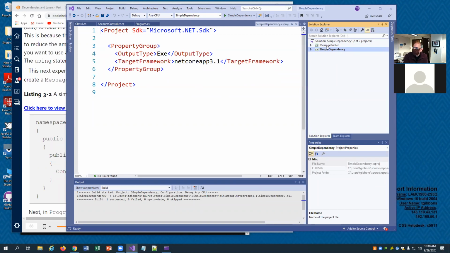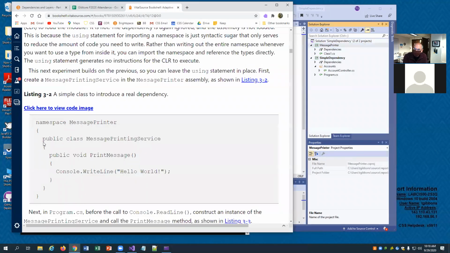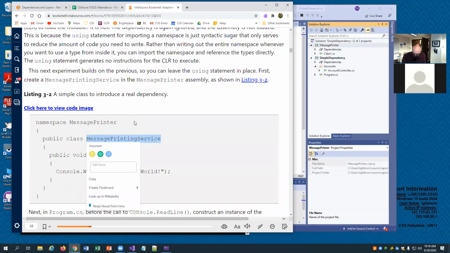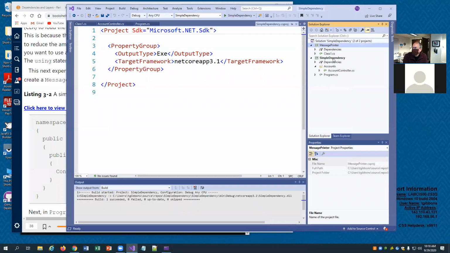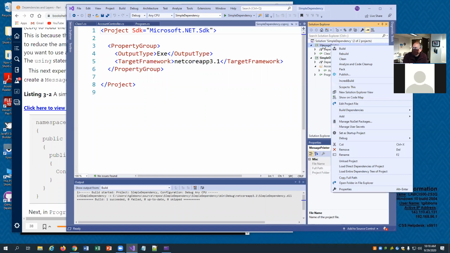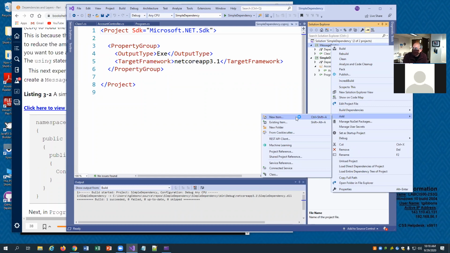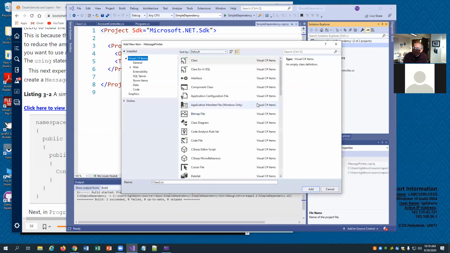So here, let's go into the message printer area. We've got a class there. I'm going to add another object. What's this object called? Message print service. We'll do that. And again, now I'm clicking at the project level, not the solution level. I'm doing add, and now I can add a new item that's a class. And I'm going to add this message printing service.